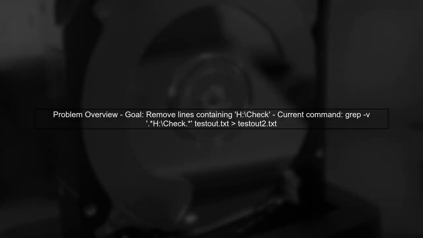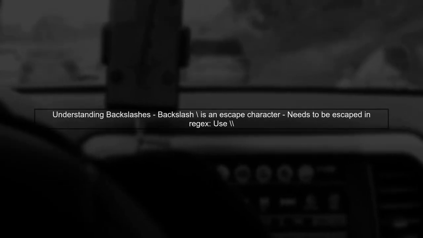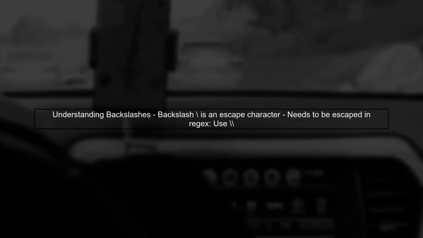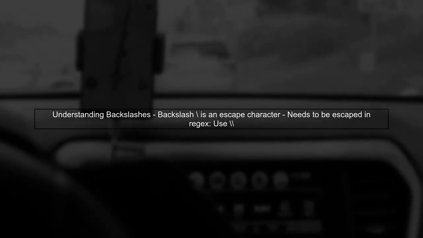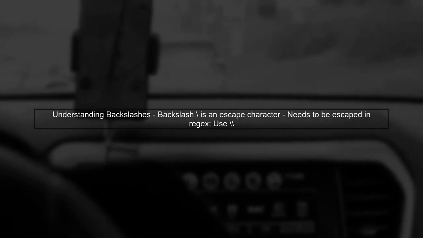Let's start by understanding the issue with your grep command. You want to remove lines that contain the directory path hcheck. The problem lies in how the backslash is treated in the command line. In many shells, the backslash is an escape character. This means you need to escape it properly.